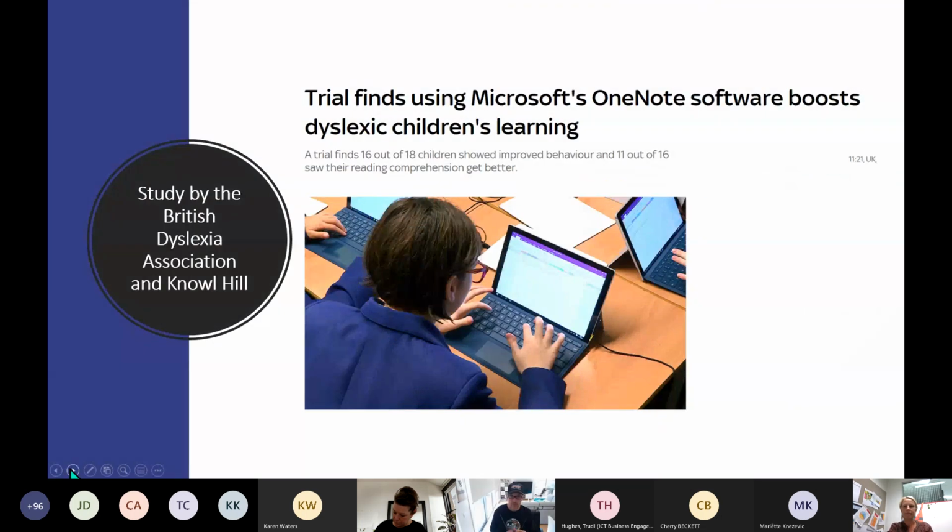A trial run by the British Dyslexia Association and Noel Hill, which is a dyslexia school, found that Learning Tools Immersive Reader boosted... read this again. A trial finds 16 out of 18 children showed improved behaviour by using Learning Tools because they can engage the content, right? And 11 out of 16 saw their reading comprehension get better. And that was an earlier version of this tool as well.